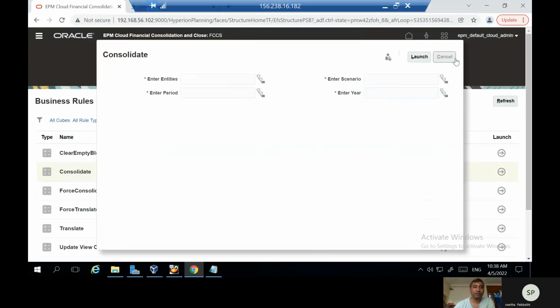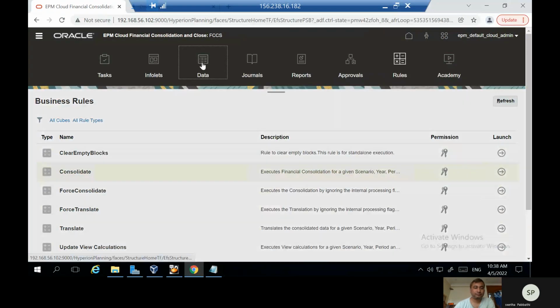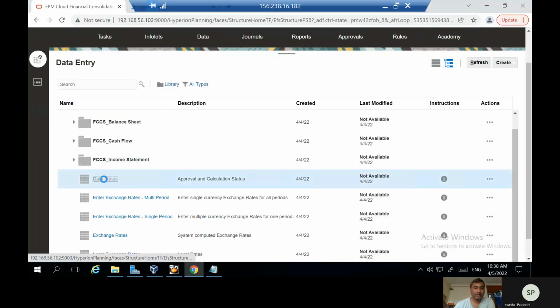After launch, we will go to data. We click on data status. We are able to view the data. This is how we will work.